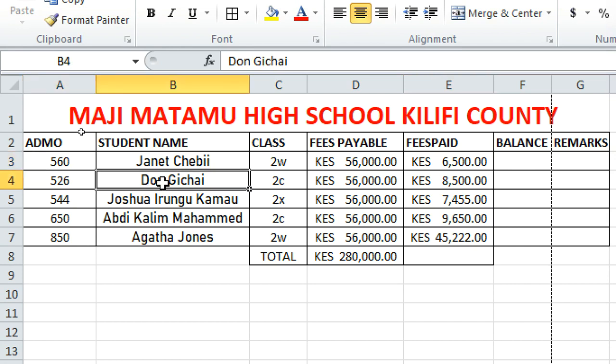Where is Don Gichai? It is in B4 and it is highlighted in orange. It is highlighted in orange, also indicated here. So you don't type whatever is in the cell, you type the cell address. And the cell address is gotten by reading the column header first, then the row header.